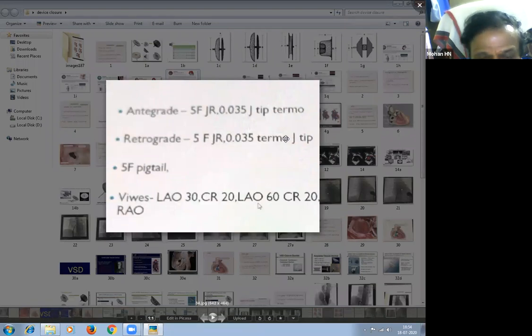For that, use a JR or multipurpose catheter to cross. Then a pigtail catheter, and a marker pigtail can also be used for accurate sizing. Normally for the subaortic, mid-muscular and apical VSD, you have to use a 60-degree LAO and cranial of 20 degrees, or a hepatoclavicular view like 35-35 or 30/20, cranial of 20.